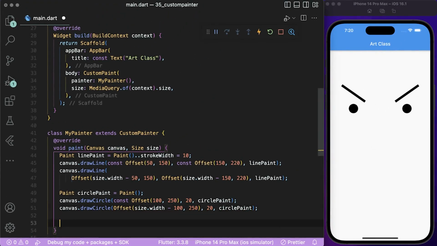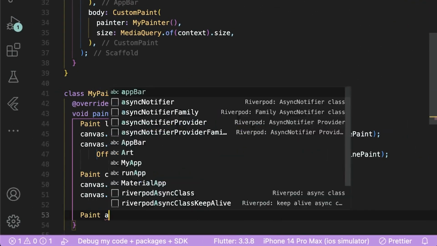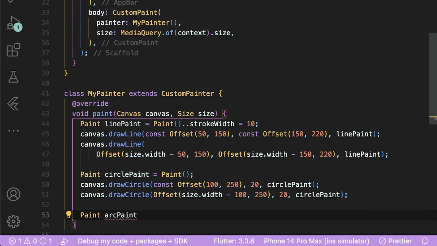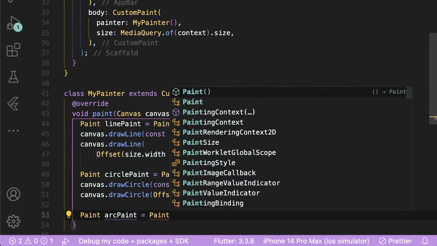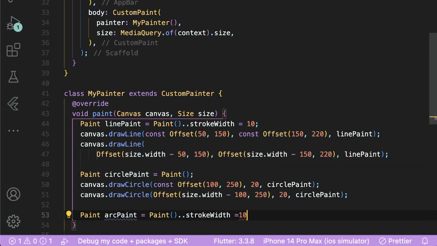Next, we're going to draw the mouth. For this, we're going to use a different paintbrush again. I'm going to use an arc paintbrush. It's going to have a stroke width of the same thing as our eyebrows. And it's going to have a painting style of stroke.